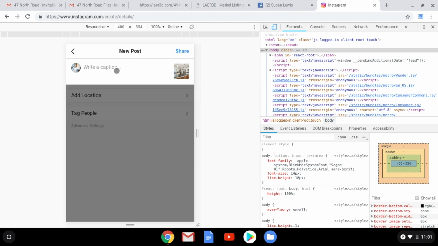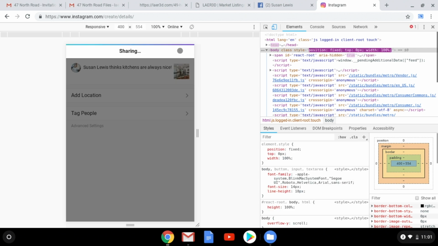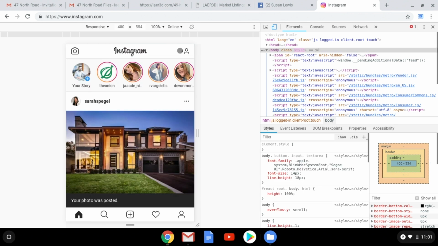Write a caption. We'll do Susan Lewis thinks kitchens are always nice. That's true. Share. And we have just posted a photo onto Instagram from our laptop.